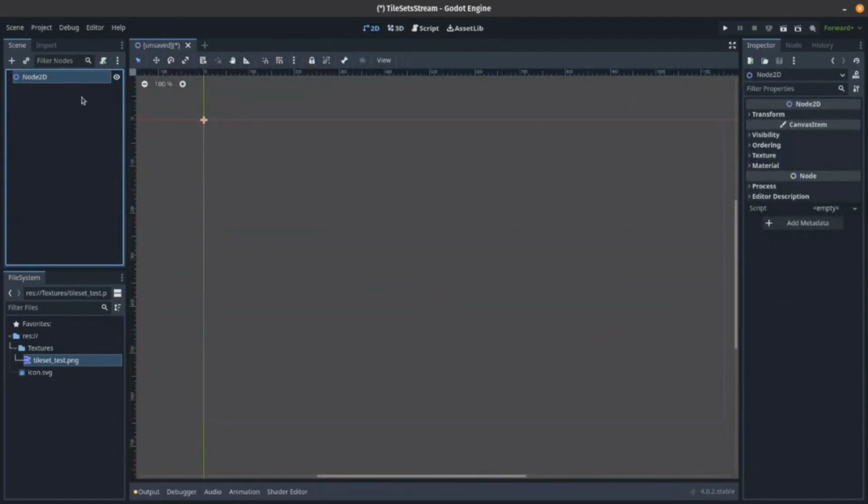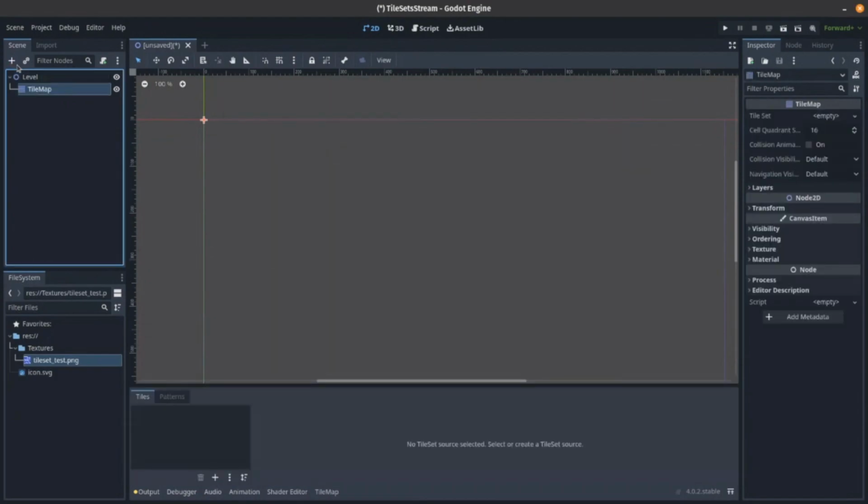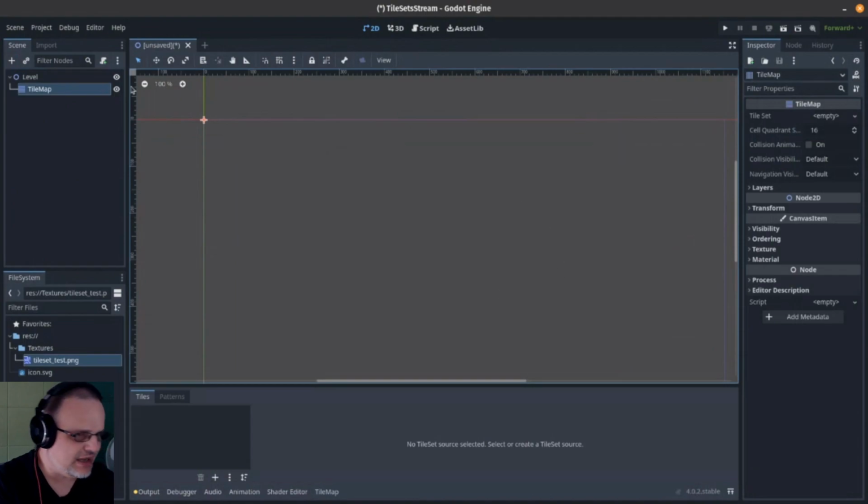Make a new scene. I'm going to call this level, for reasons. And as a child of that, let's add in a tile map. For those of you who don't know, a tile map is a wonderful little resource. It has a bunch of possible tiles, and then you can either draw them manually, or create patterns that you can paste in, or create rules where it'll try and find the best tile to fit, depending on what's around it.